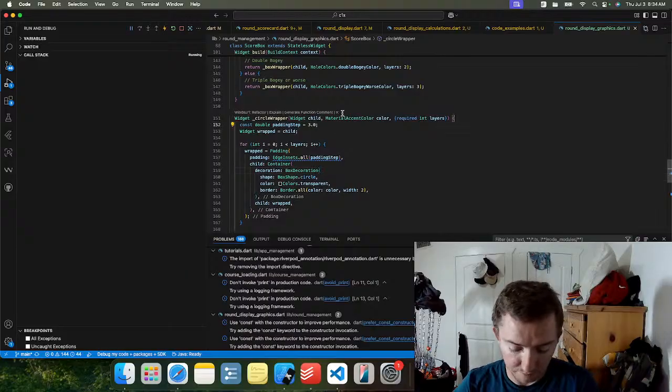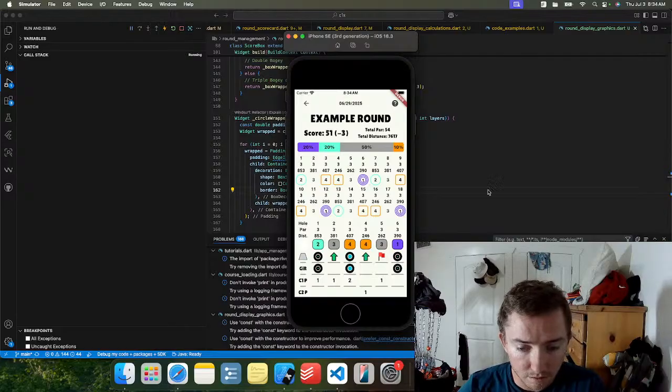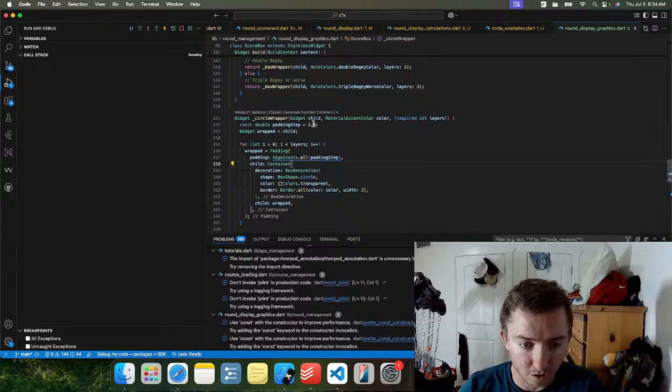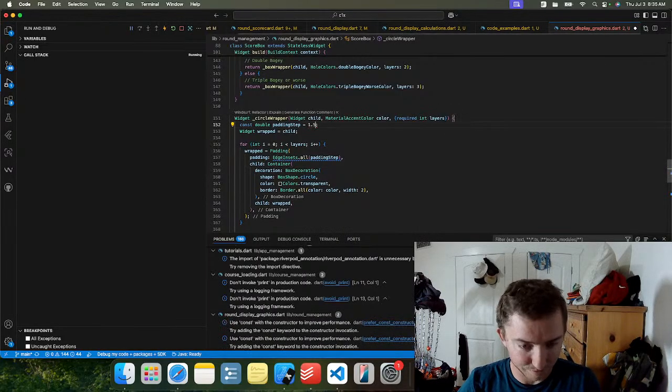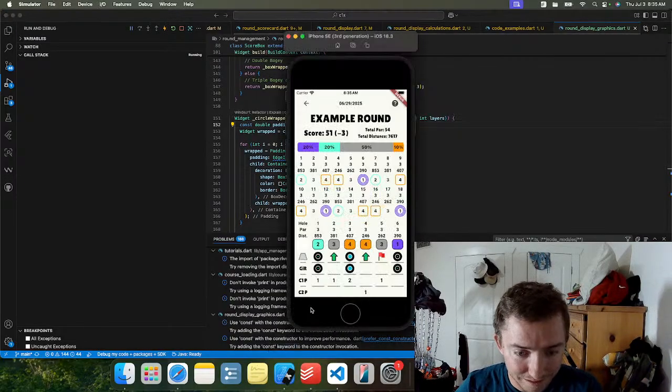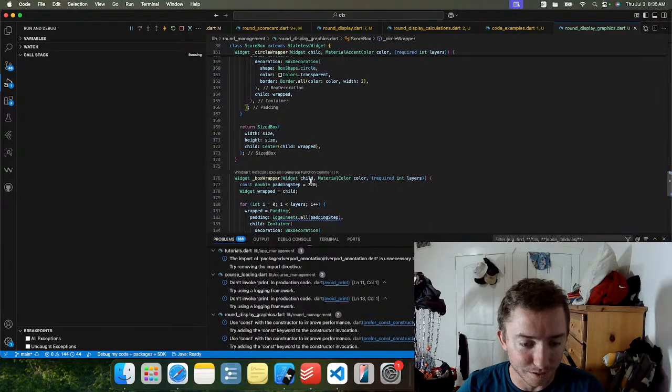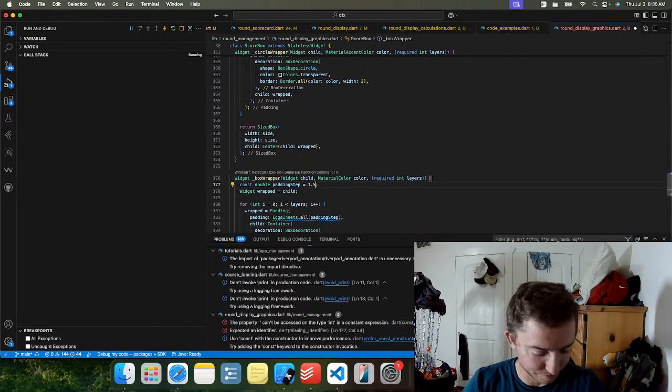So padding step, if I make it 2.0 instead of 3, that's much closer. So close. 1.5. Aha, now it's in the center. All right, that's what we're rolling with. 1.5.